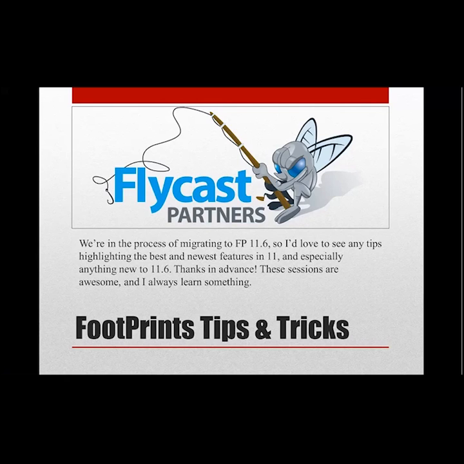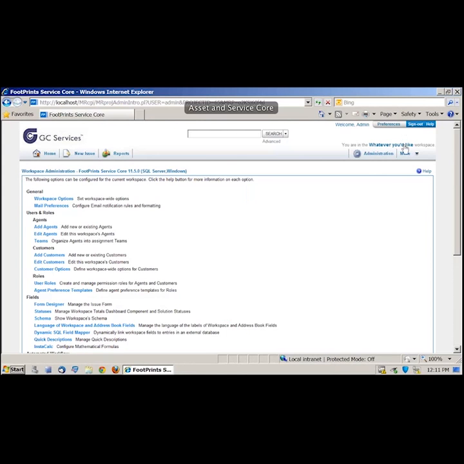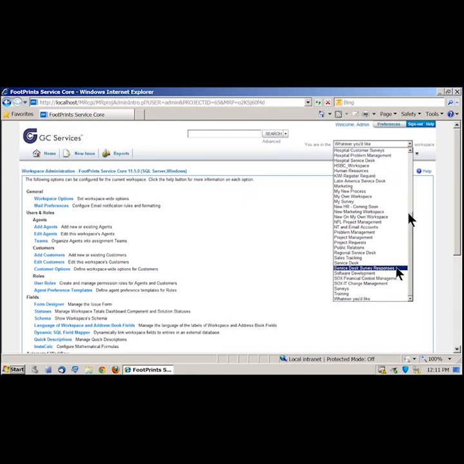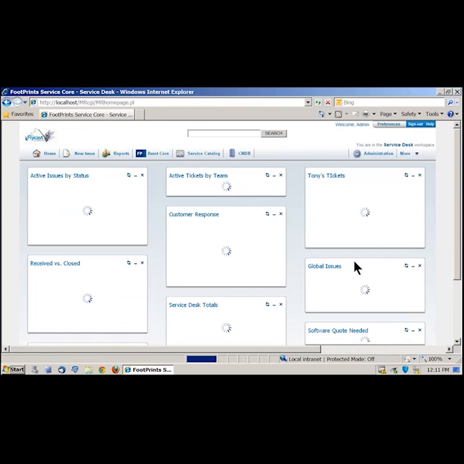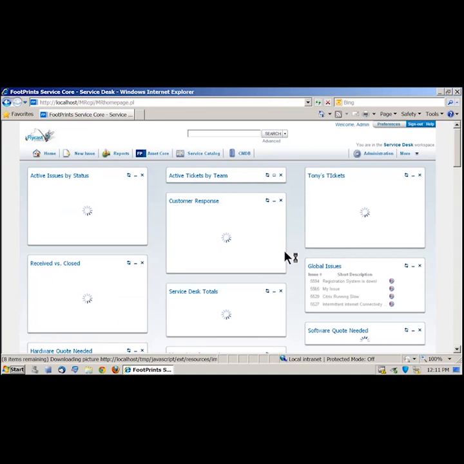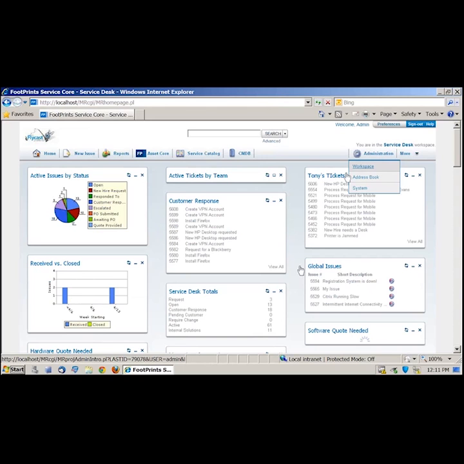So the big differences really in 11.6 are twofold, and these are the two biggest differences between the 11 series and any earlier version of FootPrints. And I'll go back to my trusty workspace area here to be able to illustrate a couple of those differences for you. I'm going to move into the service desk real quick, just my demo area. The biggest differences are, as we said, twofold. The one big difference is how you administer workspaces in general.